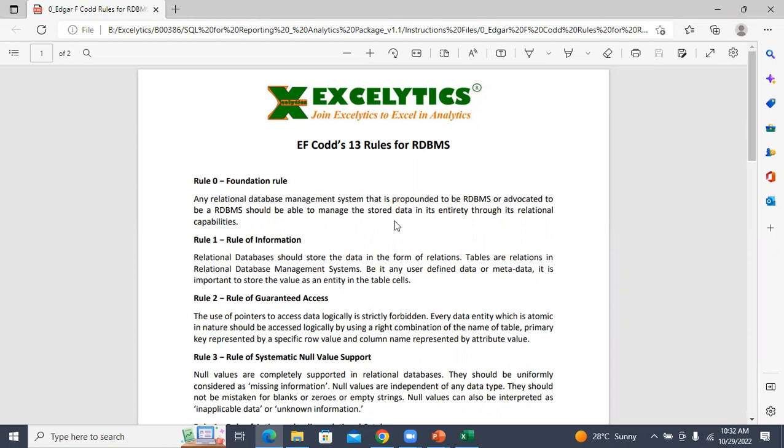So it should be using its relational capabilities. A relational database means it has to use relational capabilities. That means tables should be related to each other. You should not put everything into a single table. You should have multiple tables related to each other. Similarly, the rule of information: in any table, the data is stored with reference to a primary key.